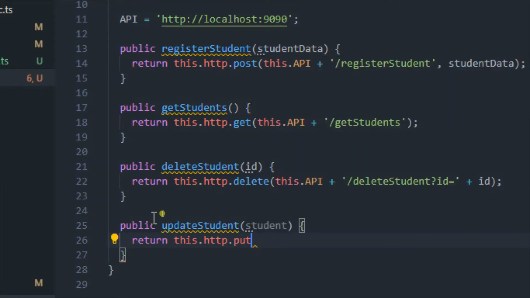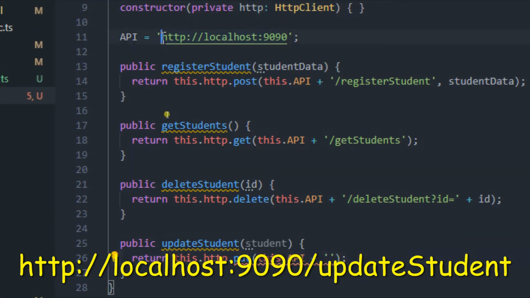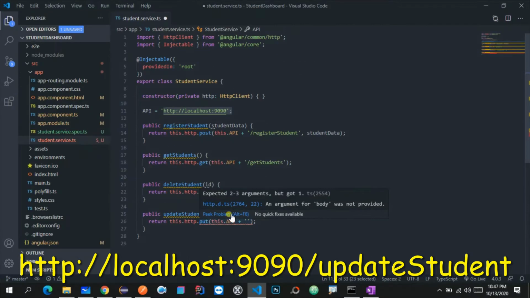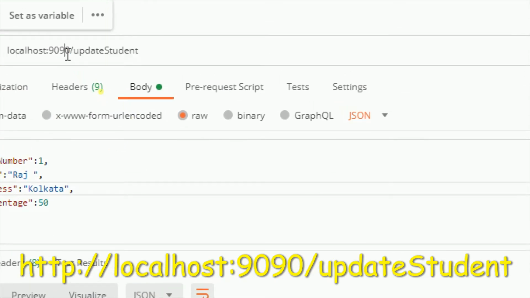Then we just need to use these brackets, and inside these brackets let me pass the path. The path is this.API plus, so this is the concatenation actually. I'm going to use this.API, that means http://localhost:9090, and then I'm going to append that particular REST endpoint. Let me show you the REST endpoint in Postman. Here the REST endpoint is /updateStudent.